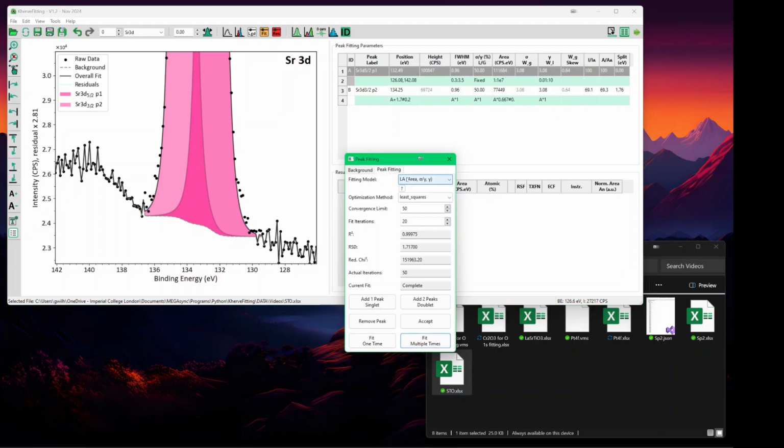I have here different models where I have the Gaussian done. This is this one here. So this is providing an LA convoluted with the Gaussian, so very similar to Casa.